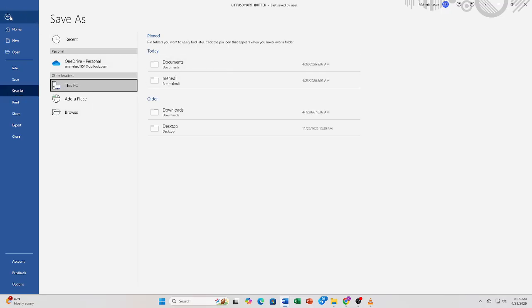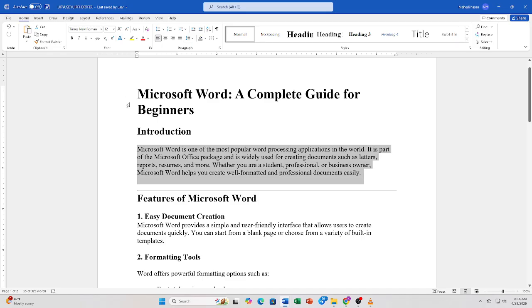So yeah, that's how you use Microsoft Word for office work step by step in 2026. Follow each step carefully and you'll be able to create professional documents easily.